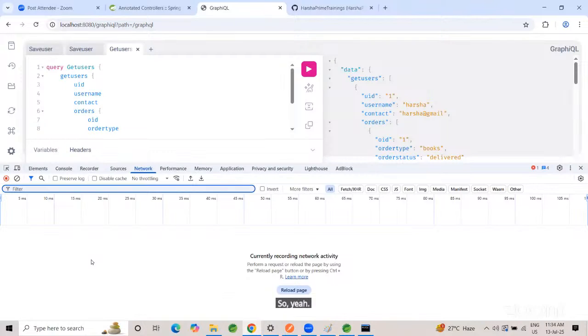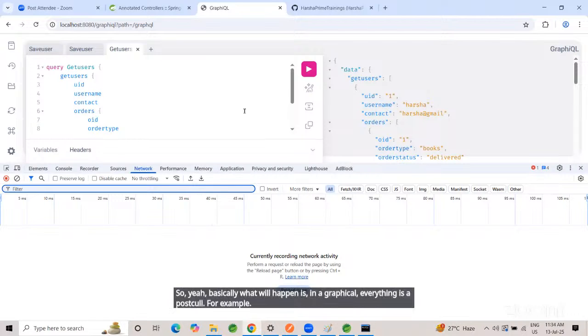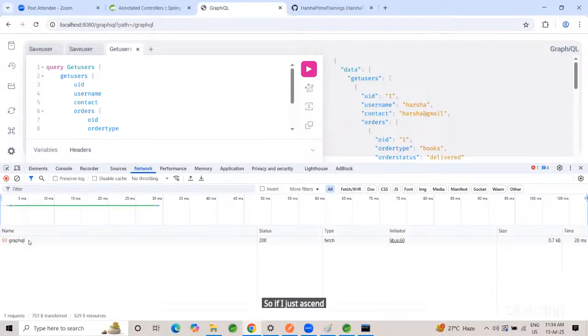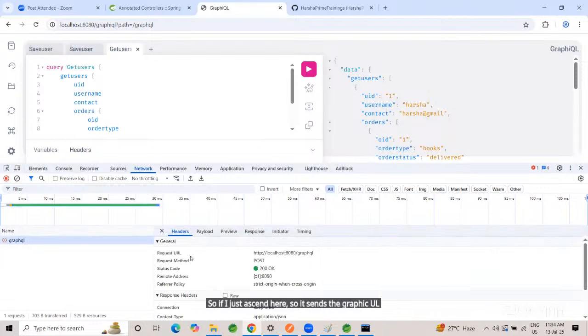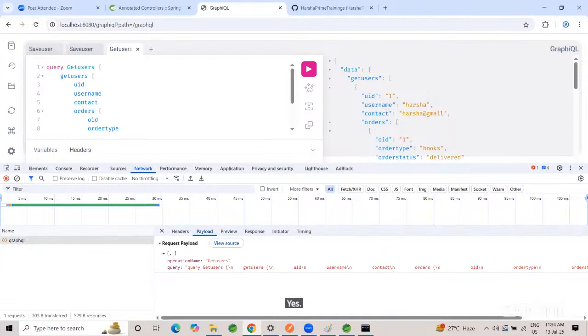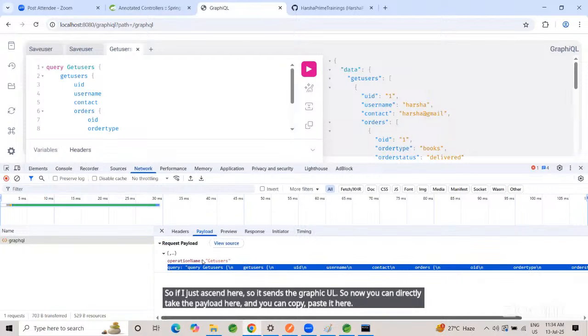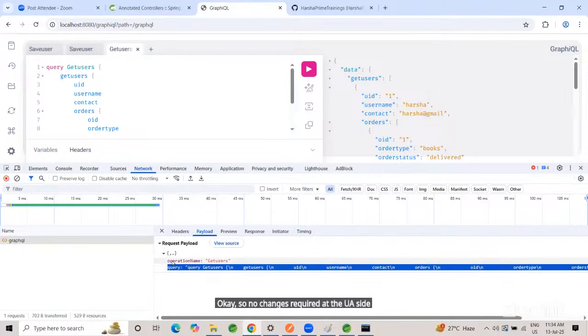Basically, in GraphQL, everything is a POST call. For example, assume this is my UI. If I just send here, it sends the GraphQL request. So now you can directly take the payload here and copy, paste it here. Okay, so no changes are required at the UI side? Nothing. Only on the backend side we need to do all these things.